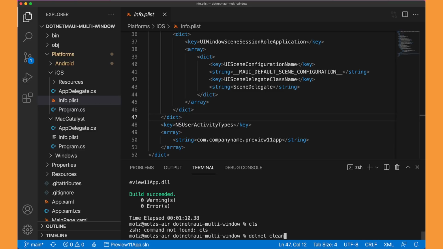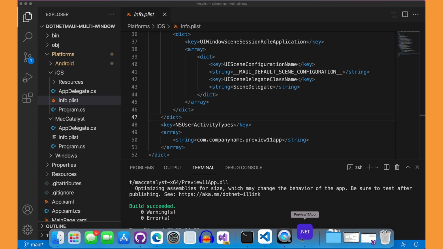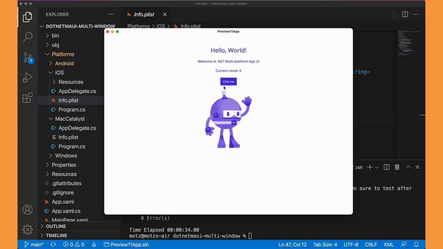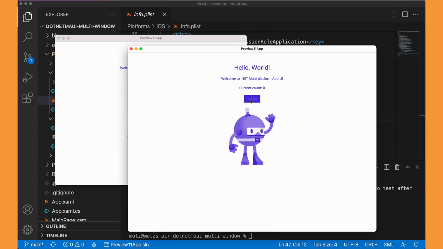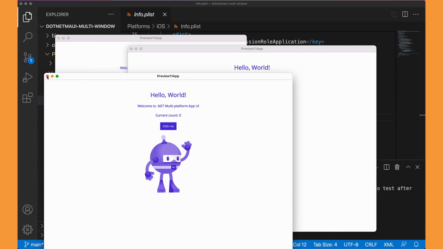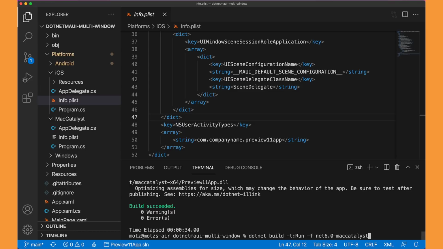Let's first run it over on macOS. So I'm just going to go ahead and do Mac Catalyst, and here we go. And we get it up and running. And when I click me, I get another window. And if I click me again, I get another window. And we get all the windows, so many windows, which is really cool. So very minimal work to get multi-window support.